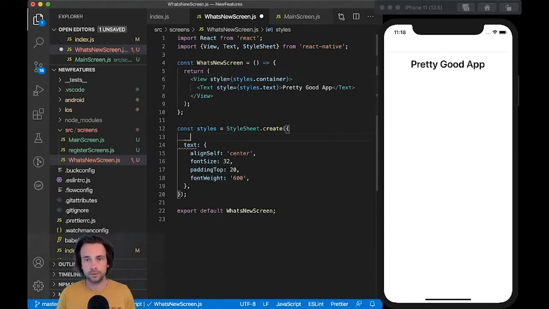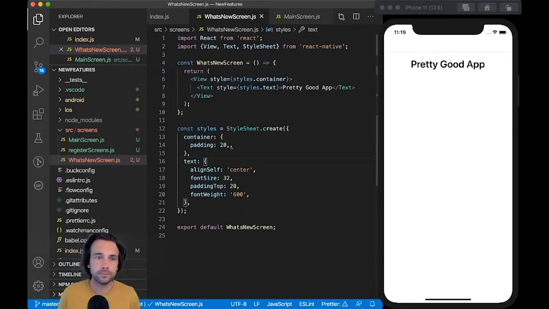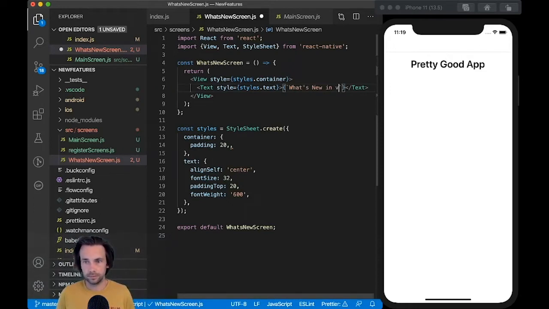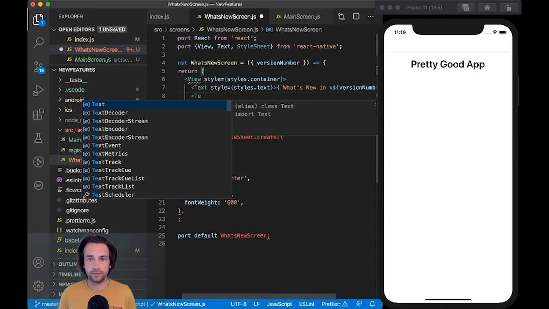Just give it a little padding. We're gonna have a title that says, you know, what's new in this version. And what we're gonna do is pass the version number in here, and we'll get to that in a minute. So we'll have the version number, and then we'll just have a few features.